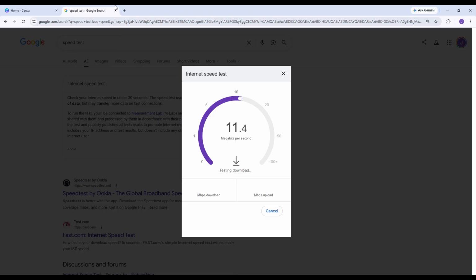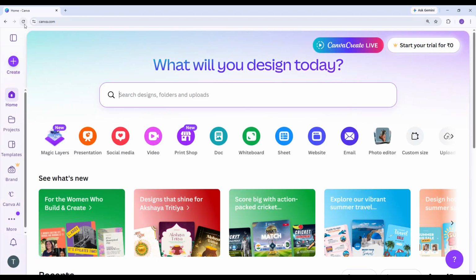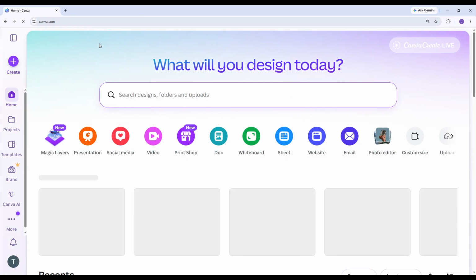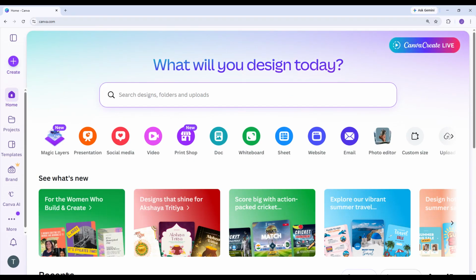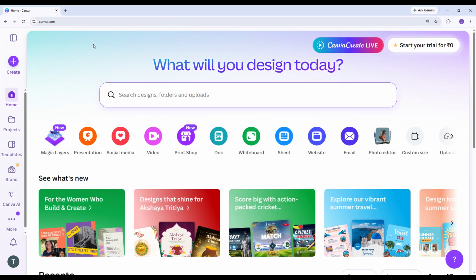For example, change from Wi-Fi to a mobile hotspot, or from hotspot back to Wi-Fi. This is a great test because it helps you find out whether the issue is tied to your current network. In many cases, simply switching networks is enough to get Canva working again.